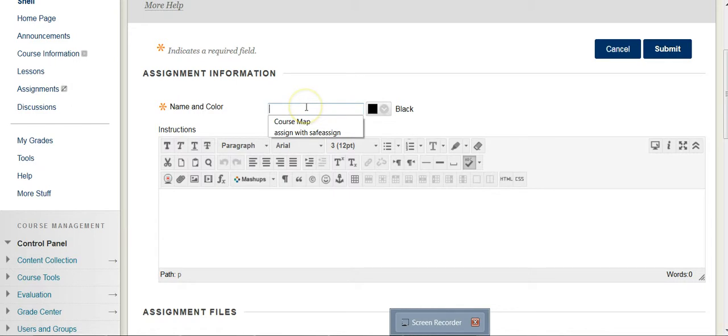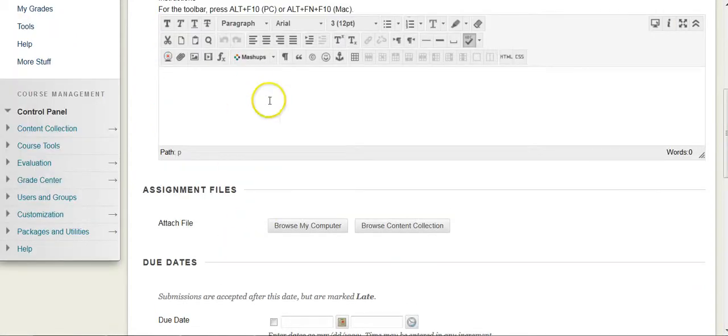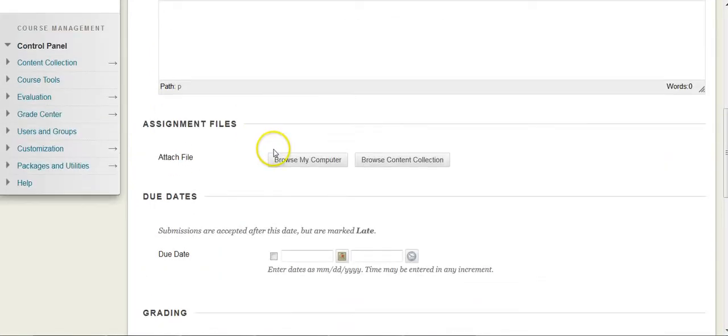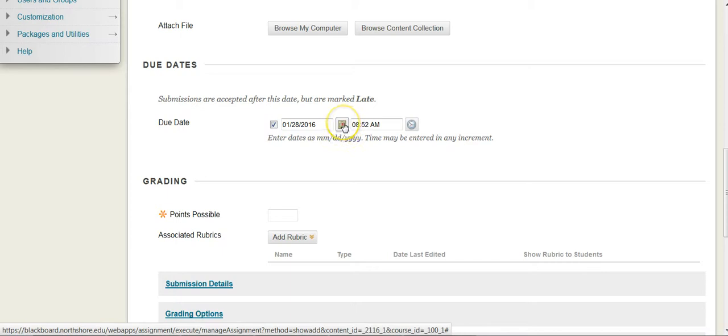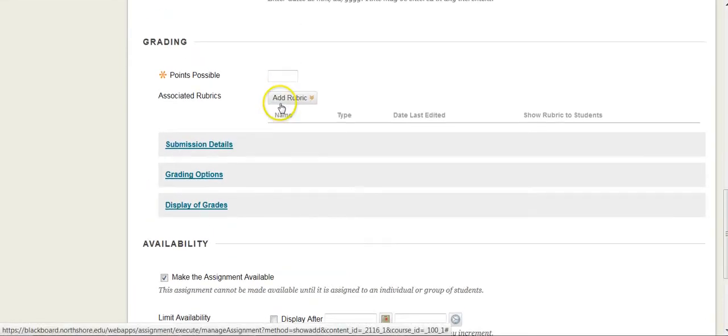You give it the name, so it could be assignment, or it could be maybe essay number 1. You would provide the instructions here. If you had some kind of guidelines or anything you wanted to attach, maybe it was an article you wanted them to read, you could attach it here. You can put in a due date, and if you put in the due date, that'll show up then on the student's calendar.